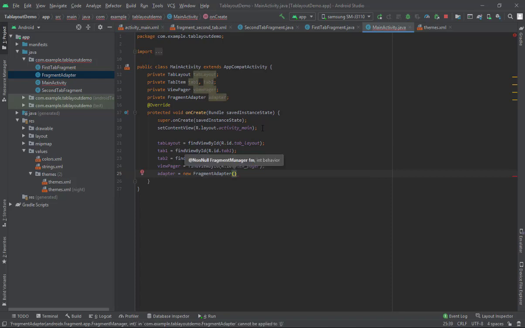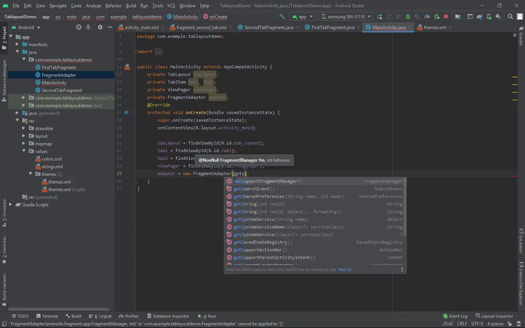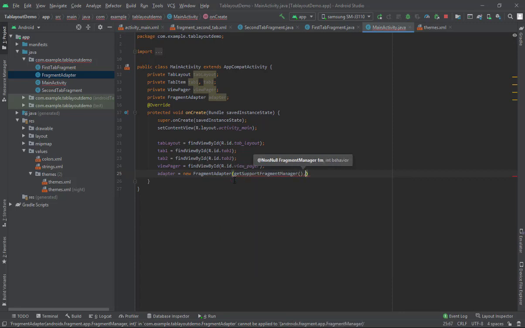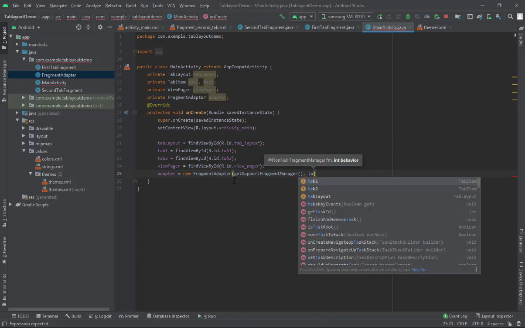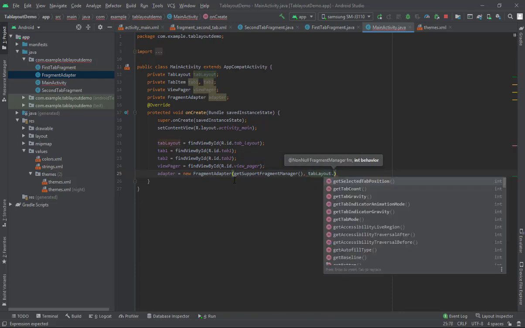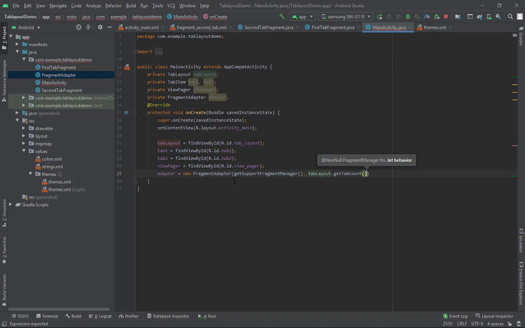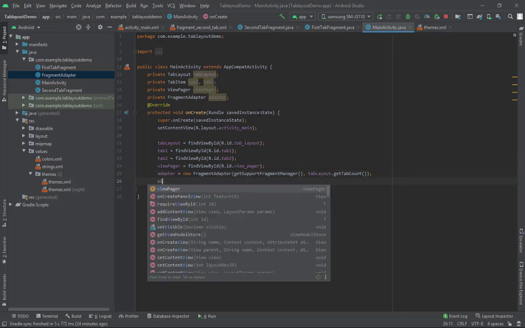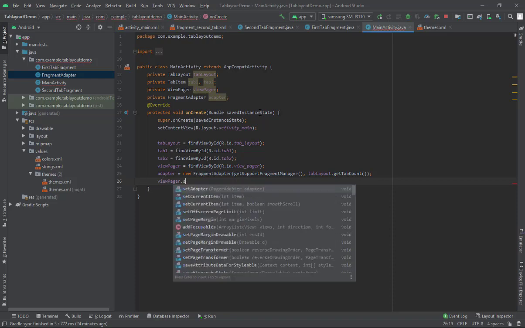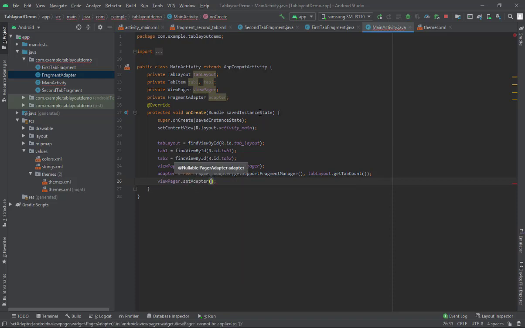and the constructor of the fragment adapter will have two parameters. First will be the getSupportFragmentManager, and also we need to pass the number of our tabs. So for that we use tabLayout.getTabCount. And now we need to add this adapter to our view pager. For that, what we want to do is viewPager.setAdapter, and we pass our adapter to our view pager.